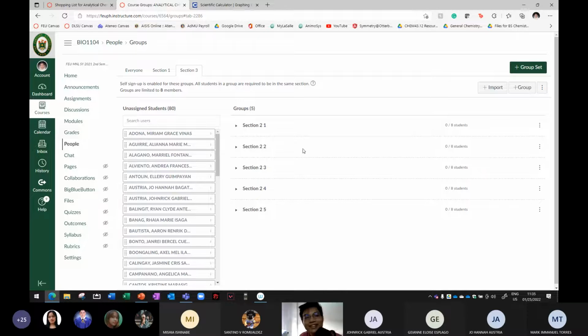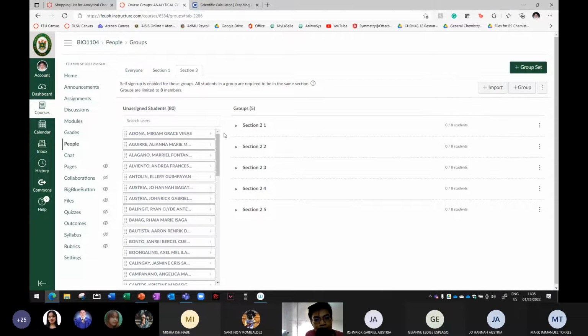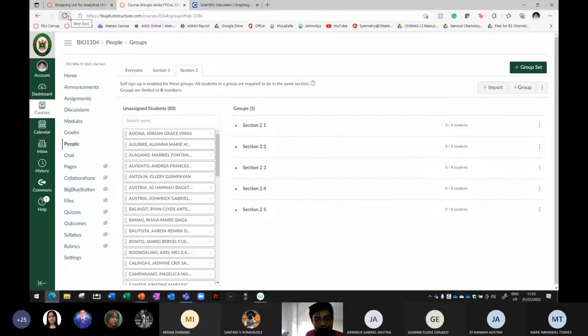Okay na, ayan, sige. So again, just go to the people tab, choose section 3, and then kayo bahala, what group number do you want, no? We don't need to finalize the groupings yet. You can still move to different groups until next week. Next week tayo magpa-finalize, maybe February 4. Okay? So let me check kung sino na sign up. Wala pa nagsa-sign up. Pili na kayo ng groups nyo.